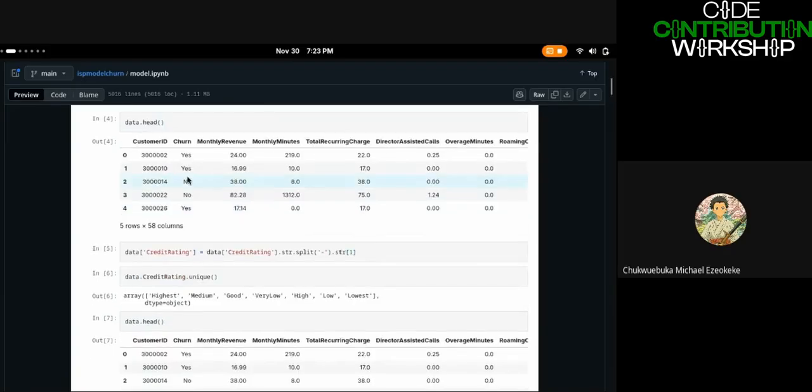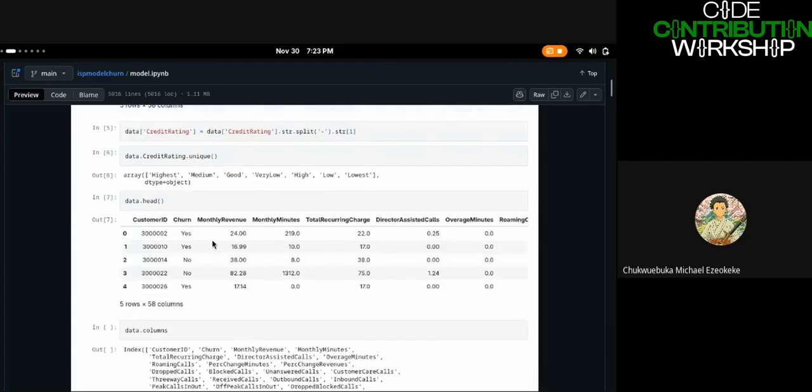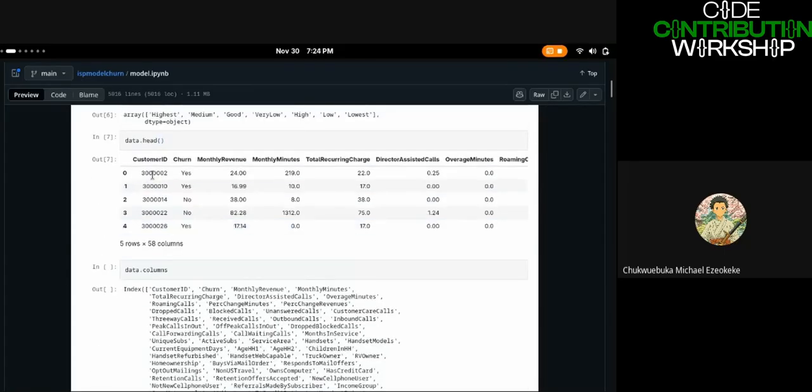Moving on from that, let's now look at a column called credit rating. We want to implement some element of data processing on this column. In this case, we can use .str.split to process this column and then get the unique values from the column. Once you're done processing the column, to get the unique values, just use the .unique statement, and you can see the unique values from this credit rating column: highest, medium, good, very low, high, low, lowest. Once you're done with that, I just ran this again so I'll be sure what I'm working on.